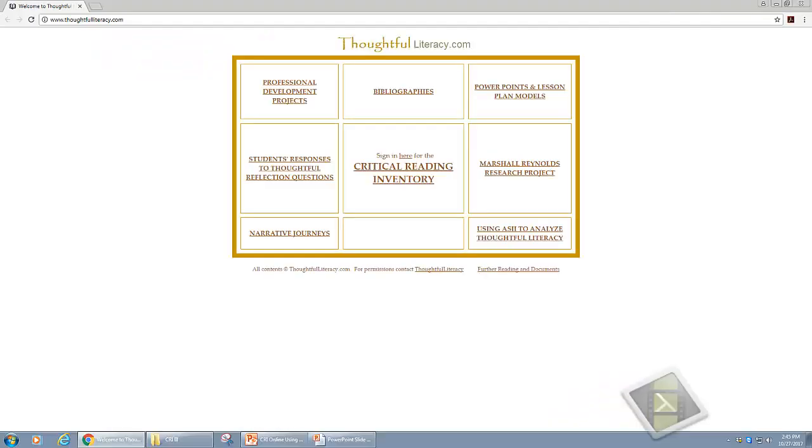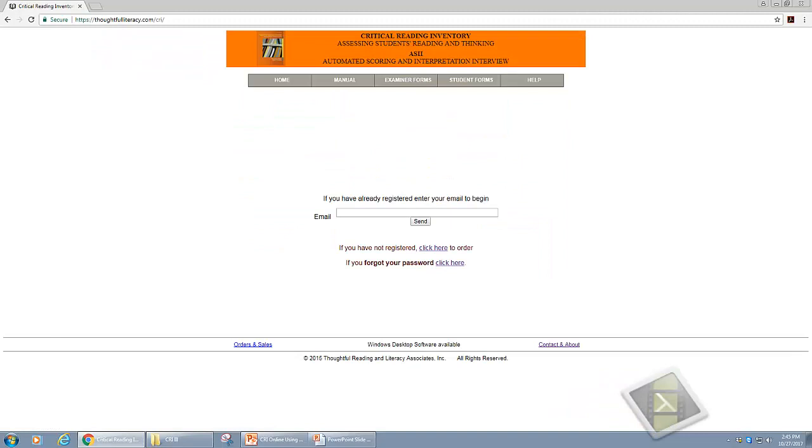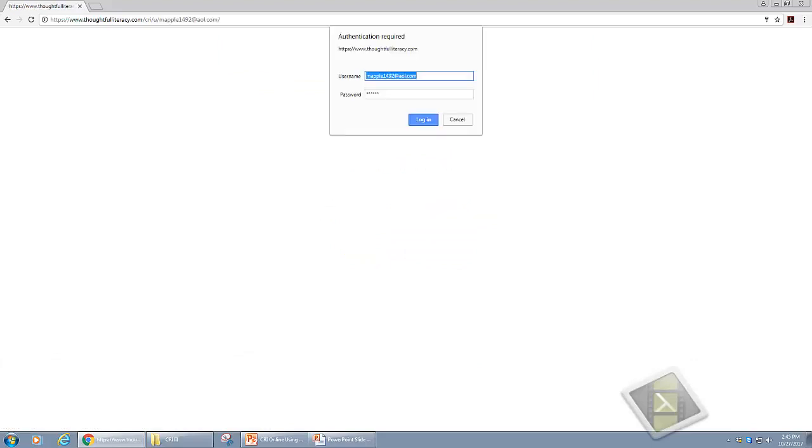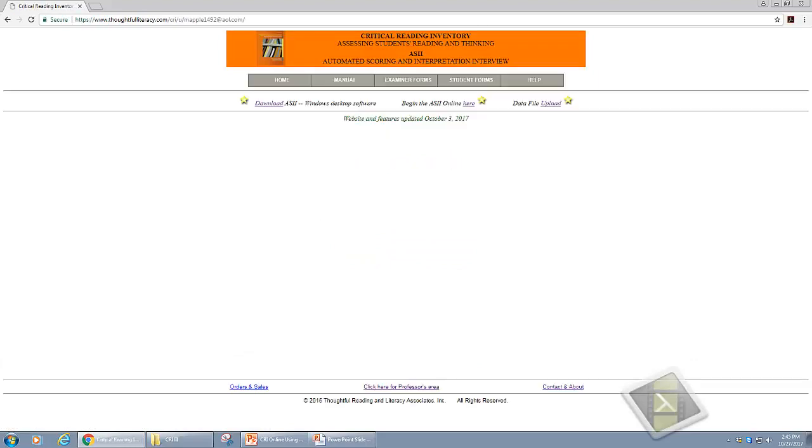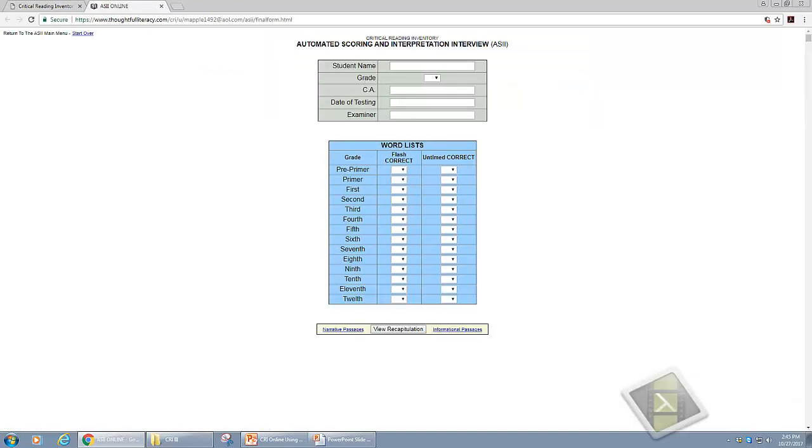So let's get to thoughtfulliteracy.com. We're going to check in here. All right. In and start. Log in. All right, so the first thing I'm going to do is go to ASII web-based, and this is what I see. This student's name is Susie, and Susie is in the 4th grade.